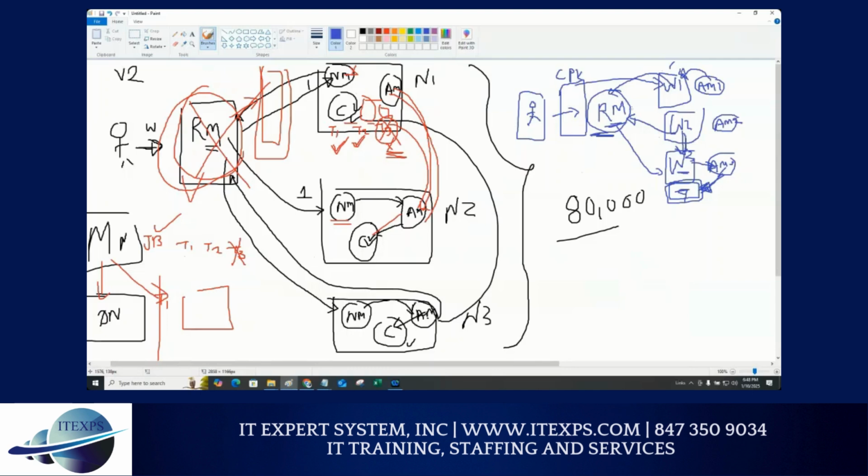Now there is another advantage. So far so good. Hadoop version 2 is not a single point of failure. Why? Because if you ask me about node manager, this node manager is nothing but your resource manager. Resource manager is at a global level, right?